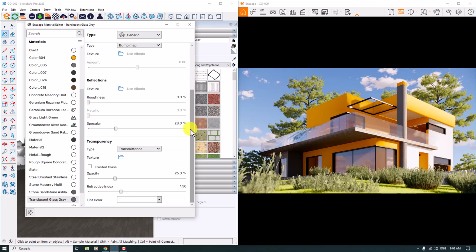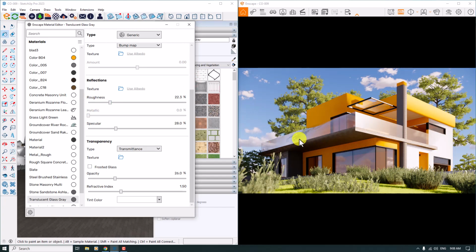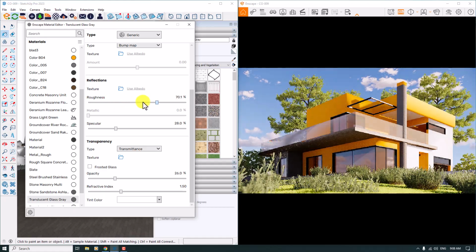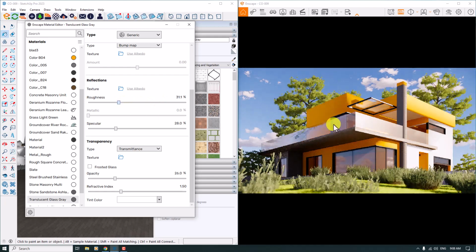And in the reflections, as you can see, when I increase the roughness, I can fade my uniform reflections. So when I increase the roughness of my glass, the glass will be a little bit faded in color in some places like that. So roughness is about 26, and the specular can be increased to 38. It helps you to manage your reflections.